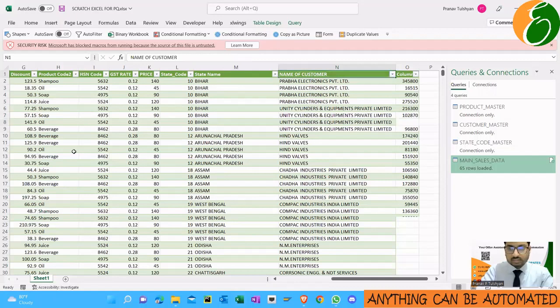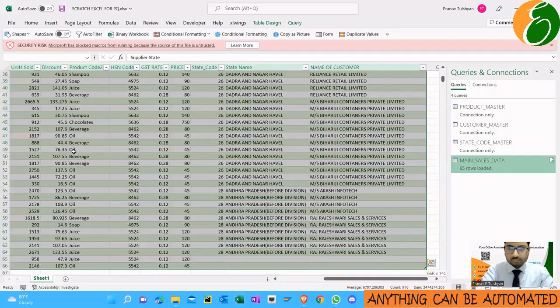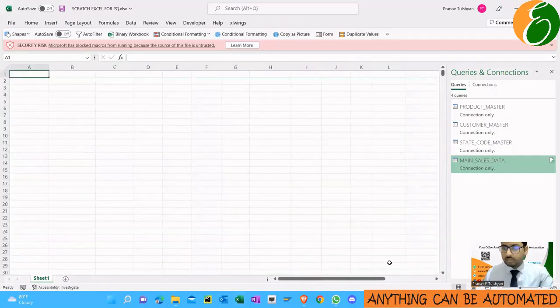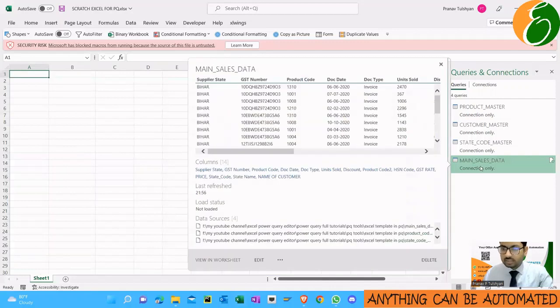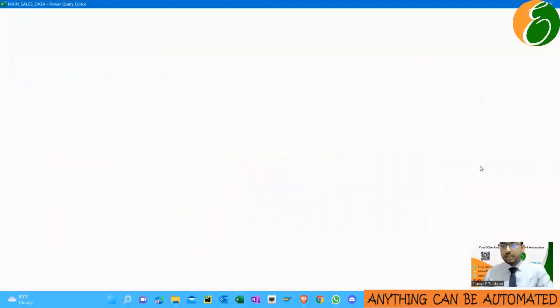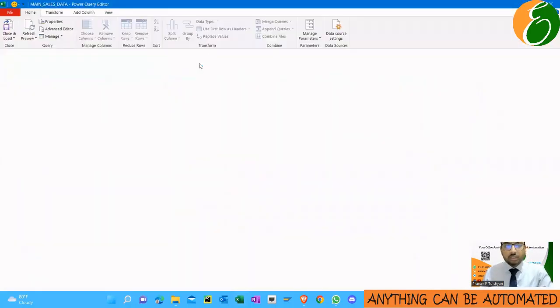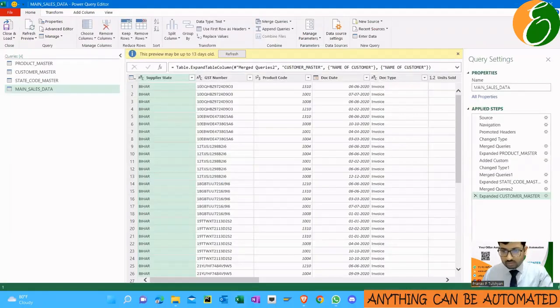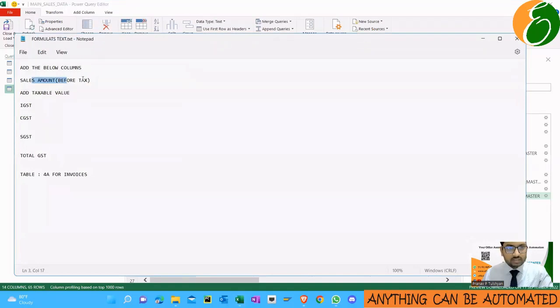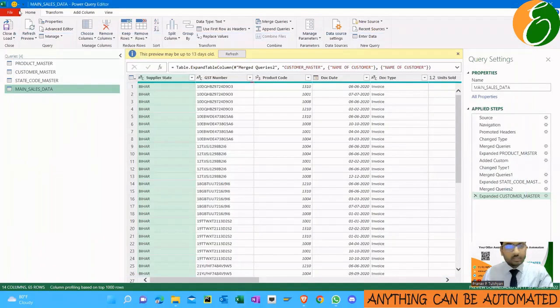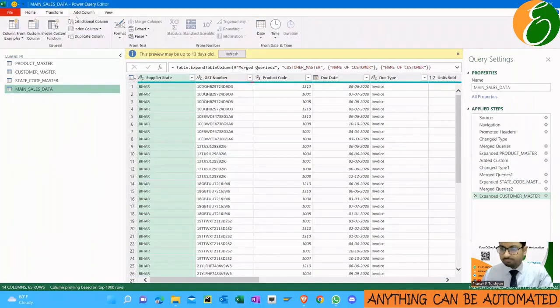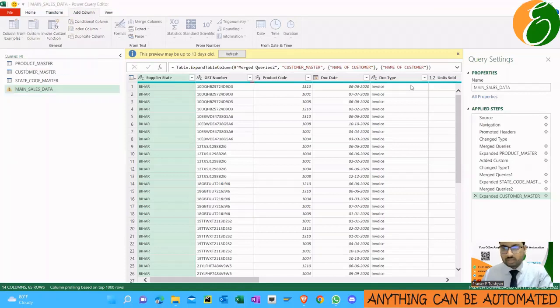So I'll just delete these columns for now. Now it has become a connection only. I've already discussed the concept of connection only and loading data in my earlier video. Now you have to add some more columns which are based on some logic. I've just written which columns I want to add. I want to add the sales amount before tax. Here you are getting a ribbon for adding columns. Not a column from example, but just a custom column. So I'll press on custom column.